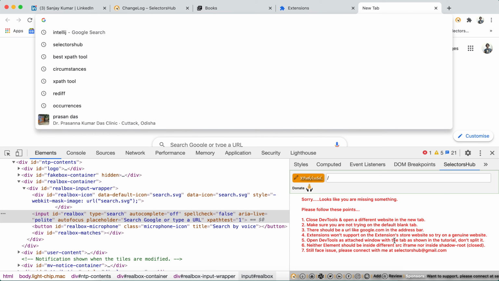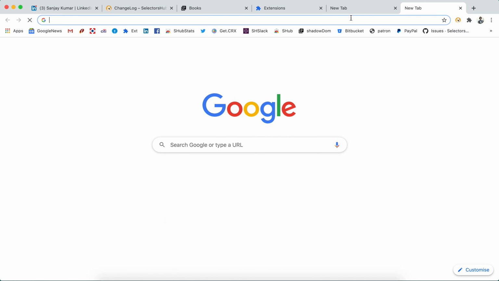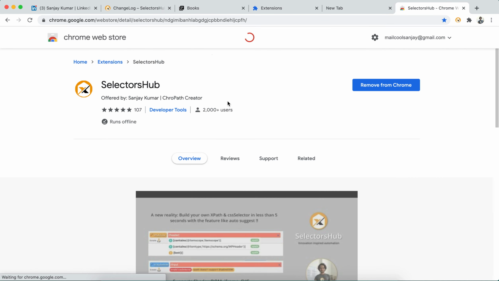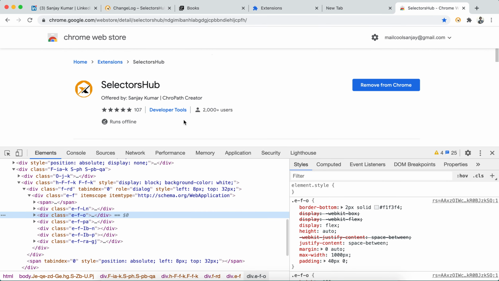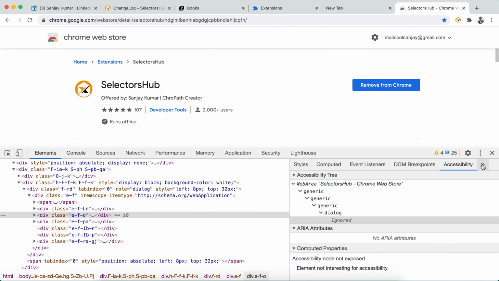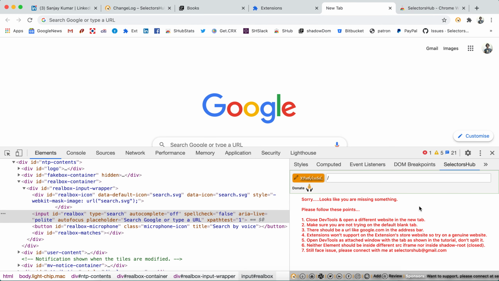Extension won't support on the extension store website. It means if you go here and open the extension store, so many people try using the tool here, and none of the extensions will work on the extension store. So please make sure you are trying it on a genuine website; you are not going to test it on this one anyway.